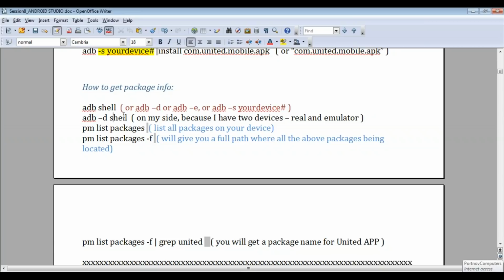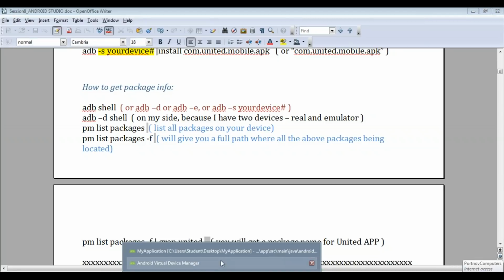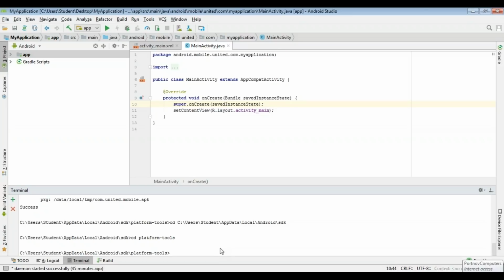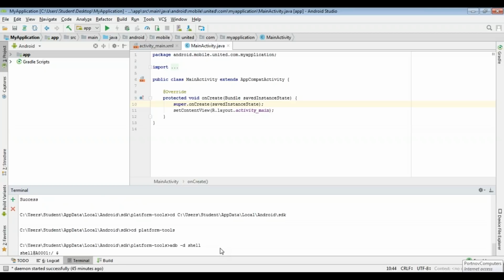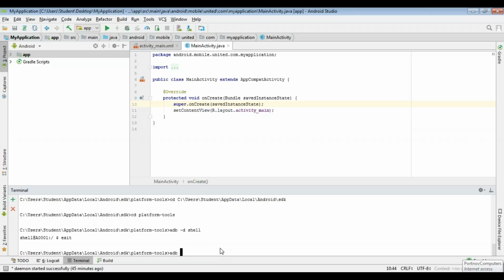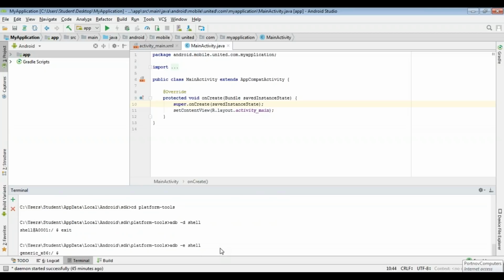So, explaining to you that ADB is a software tool. It can only work on the upper level, okay? If we want to get into the frameworks level, we type shell, okay? And it automatically gets you into the lower level. Let me show you how it's going to look. So, for example, I want to get into the shell on the lower level of my real device. It's going to be ADB -D shell. Okay? To exit shell, you have to press exit. Same thing, ADB -E shell, because the emulator has its own shell. And you see it's going to be a little bit different.